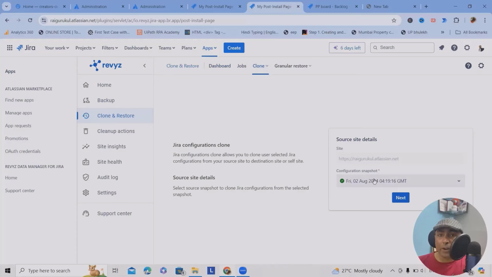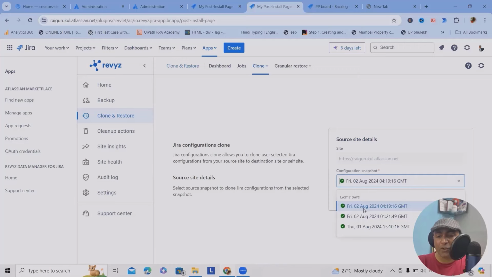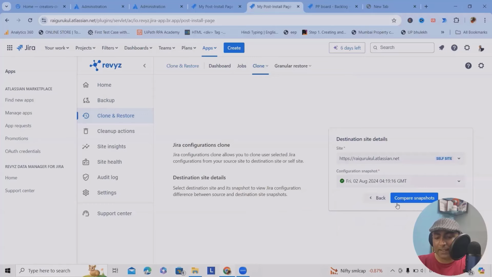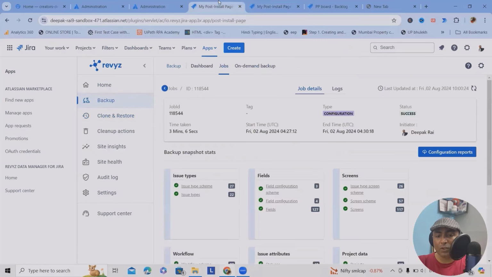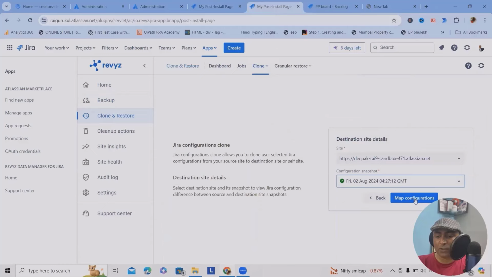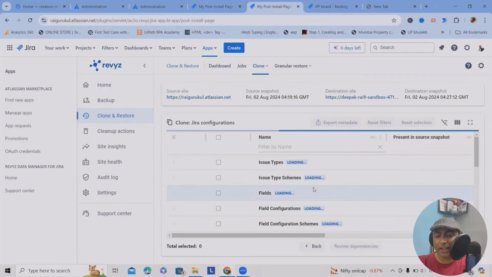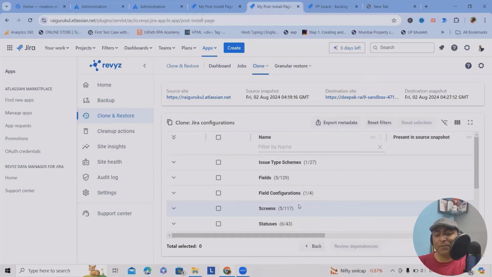Here, we wanted to clone it. And if you remember, when I mentioned we have to make sure that this timestamp has to be remembered. This is my latest timestamp, which I have used for creating a backup. So we'll select this, click on next. And after that, we have the destination site details. I wanted to select this destination and we'll map it with these snapshots. Click on map configurations and we'll proceed further.